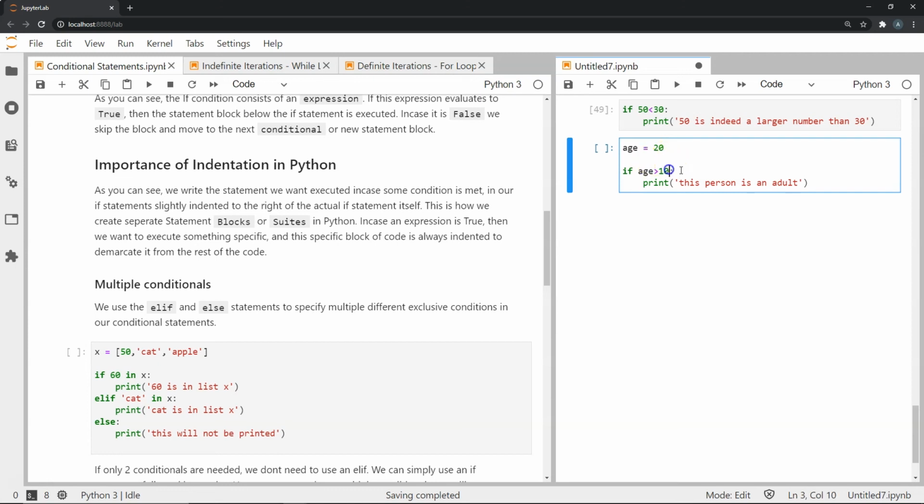Actually, let's be specific here. The adult age for most people is 18 in most countries, so let's see if age is greater than 18. Now, if I'm doing this check, I want to print this statement only if this person's age is above 18. So how do I tell Python that I only want this statement to be executed if this condition is met?